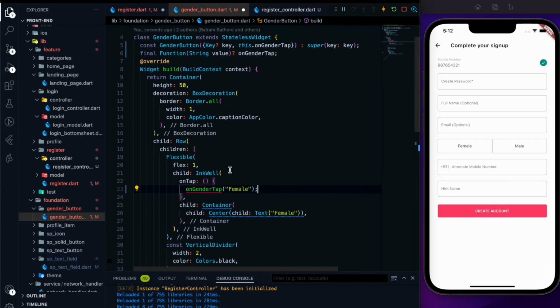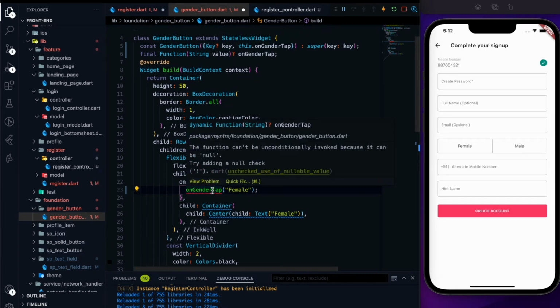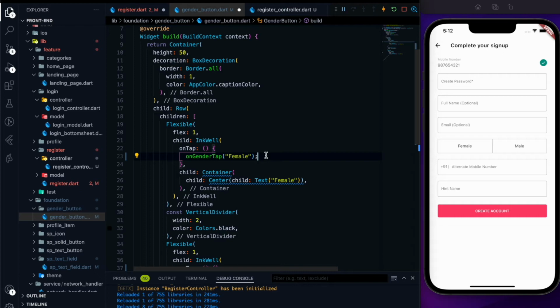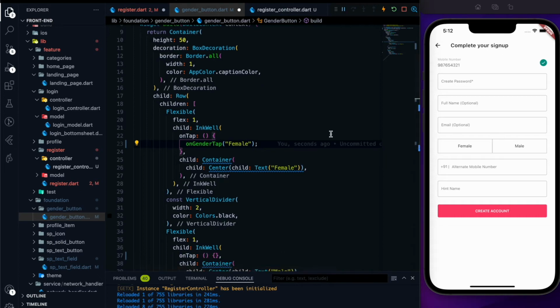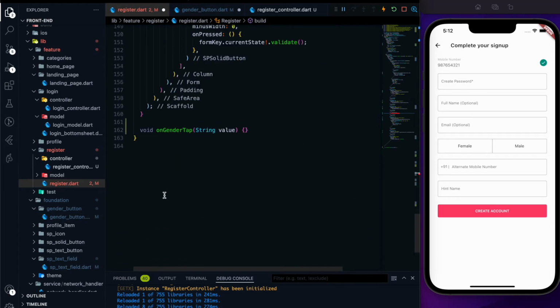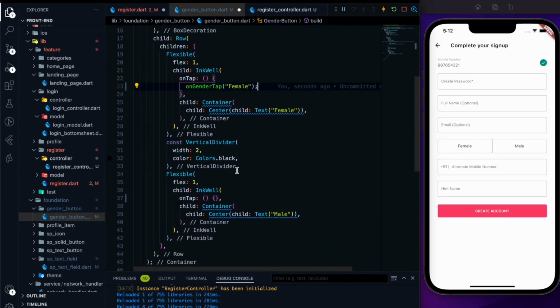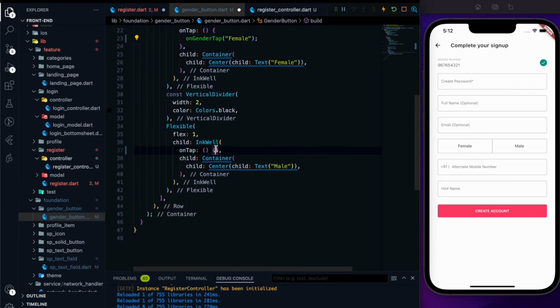Okay, why is it giving an error? The function can't be unconditionally invoked because it can be null. So we will put it as required. If I tap on female, the value we will send from here to here. It can be female and male. If I tap here, then it will be male.